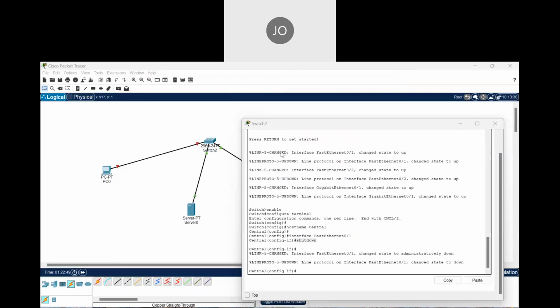Let's go there. So you can see that PC0 and switch0, because of this shutdown command that we put here, that is what shut down the connection between this PC0 and the switch. So any question here, then we call it a day.